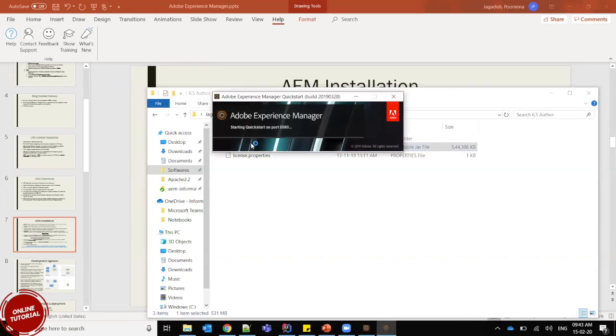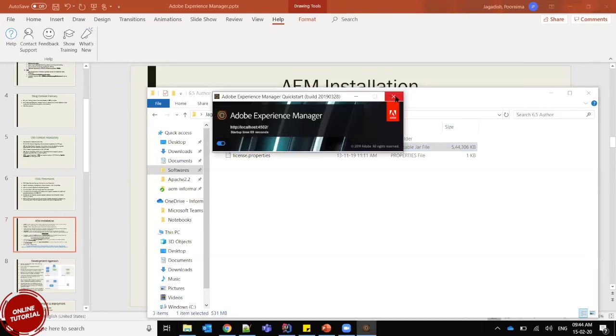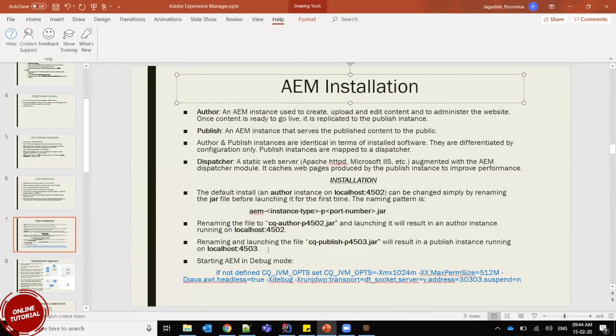If 4502 is already running and I want to start one more author instance, I double click, and it starts on another default port, which is 8080. So 4502 and 8080 are the default ports used by AEM to start the server in the author instances. And for publish, we can also give any other port number we want. Yeah, you can give anything. So that is how it is.